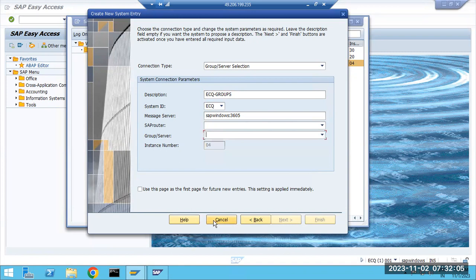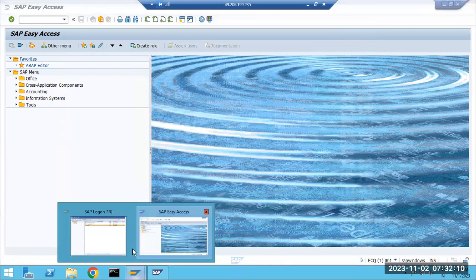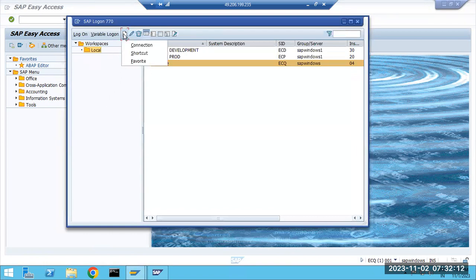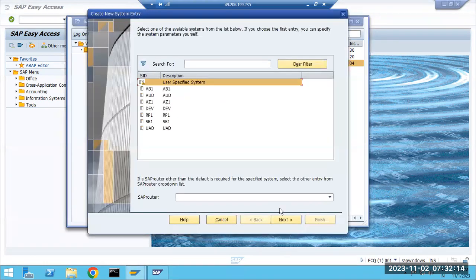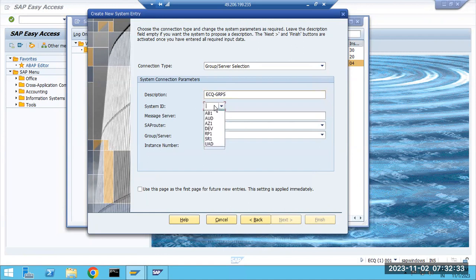What happened? One minute, let me close this and open it again. Create new connection. Next. Description ECQ groups GRP. So I am connecting group-wise here, not to the individual application server. In that case, group server selection, again GRP groups. Then SID ECQ.